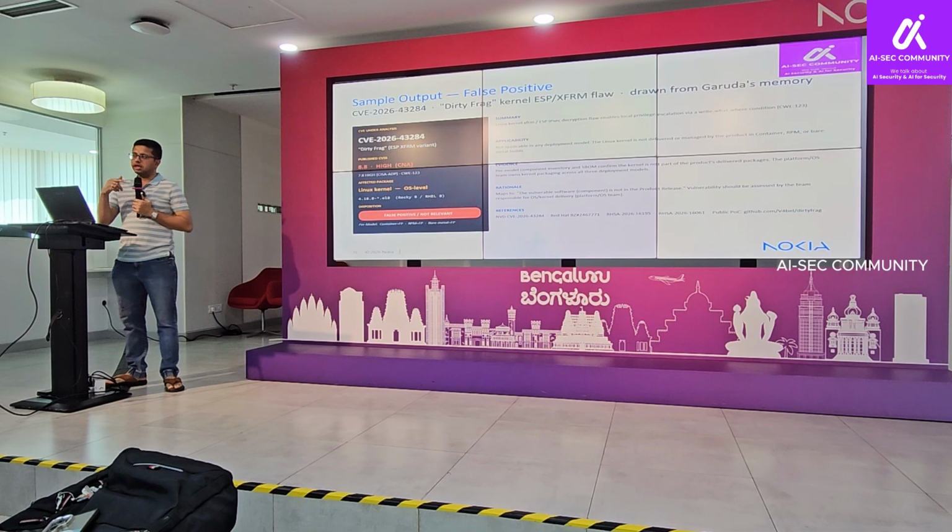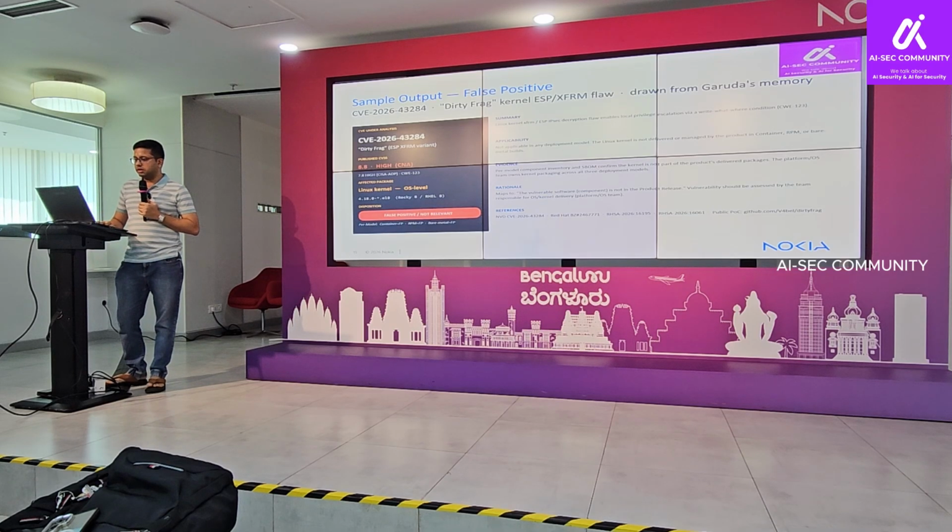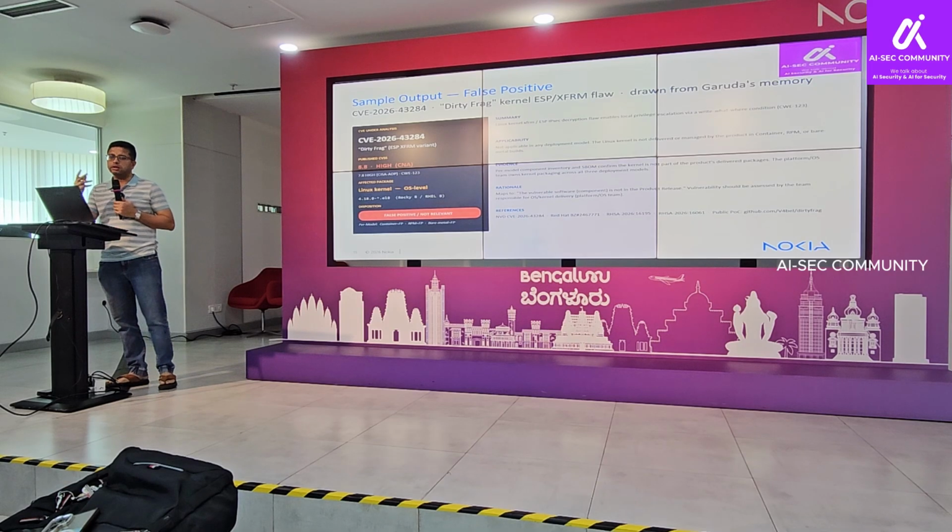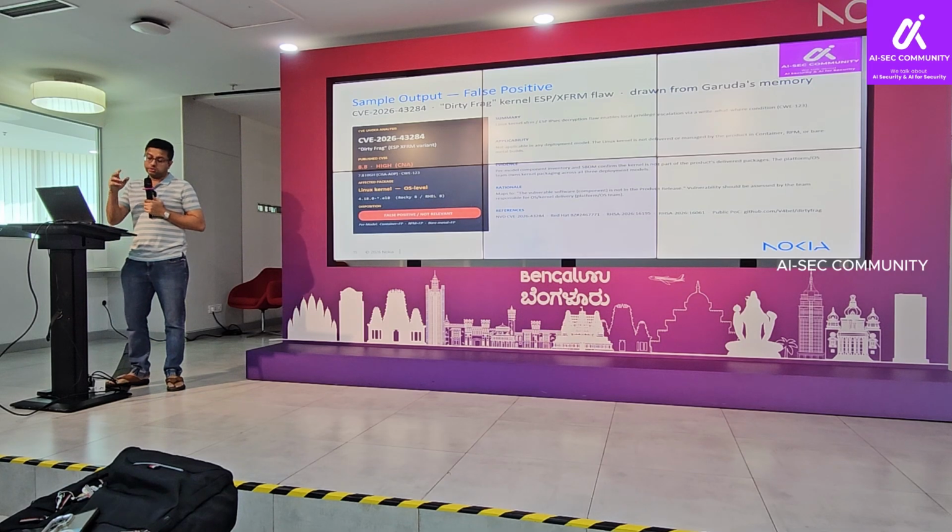Because whenever you are delivering containers, you are not packaging the kernel modules as part of the container. So for a kernel module, or even for the application RPMs, it's a false positive. We had similar instances earlier, so we had precedents stored in the persistent memory for such cases. It has drawn the reference from one of the old assessments and given us evidence saying that it's a false positive. This is the kind of benefit we get by storing the assessments for future references.